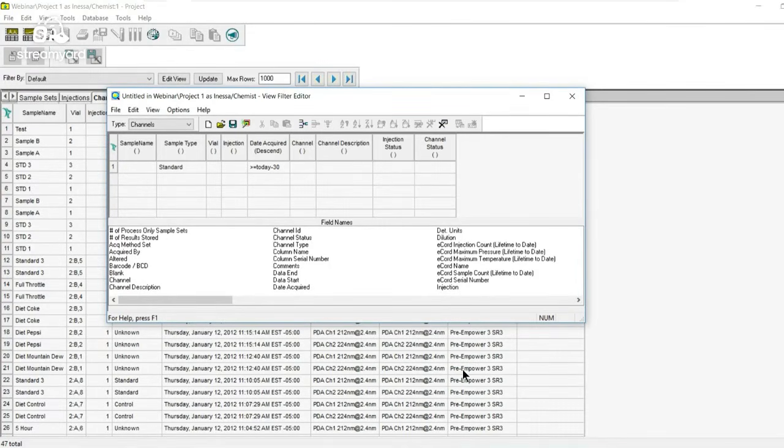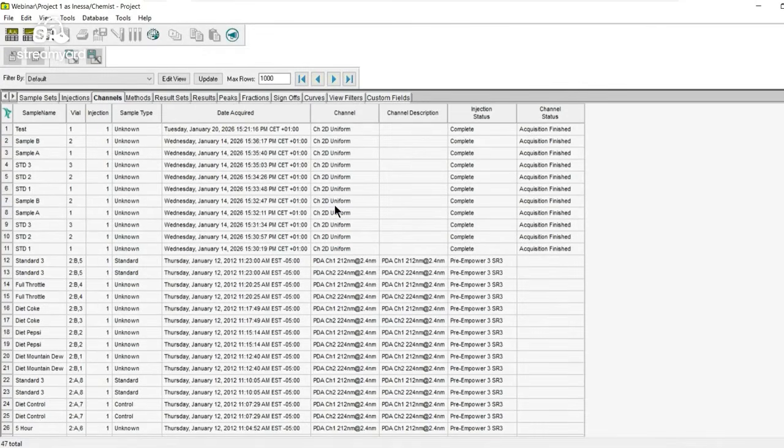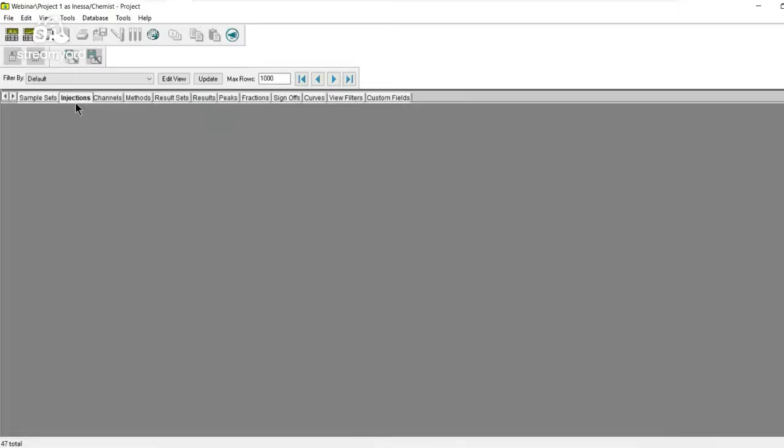So you can imagine how great it is to use view filters when you need to search, when you have really many channels, many results. It's a very useful feature in Empower. I also want to show you some other interesting view filters, maybe in other tabs. So some interesting columns. I don't want to save this view filter. Let me go to the injection step.